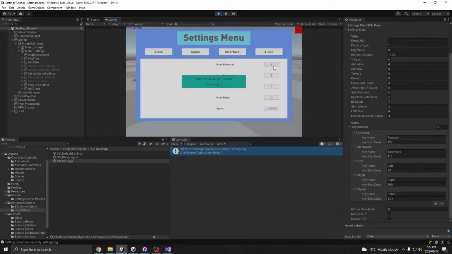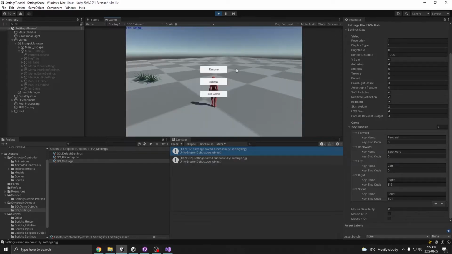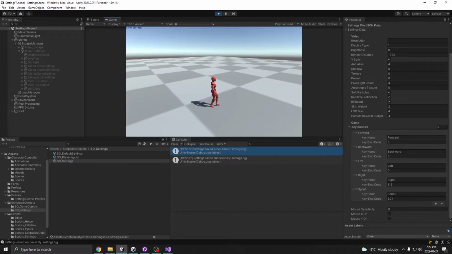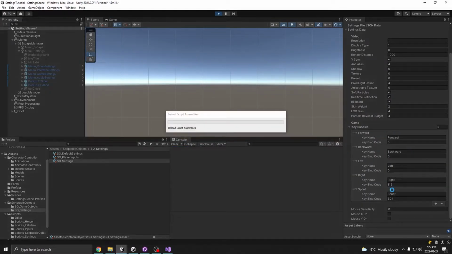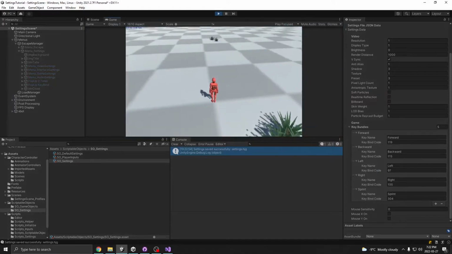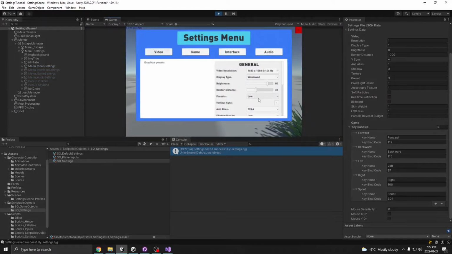Now we can test. You can see the save settings scriptable object change its values as you change each key bind. When you re-enter the game, the settings should remain the same, and if you delete the settings file, emulating a new game, all the default settings are copied over. You can also see the changes reflected in player inputs.